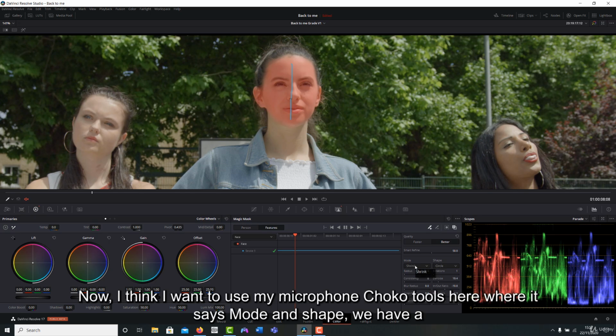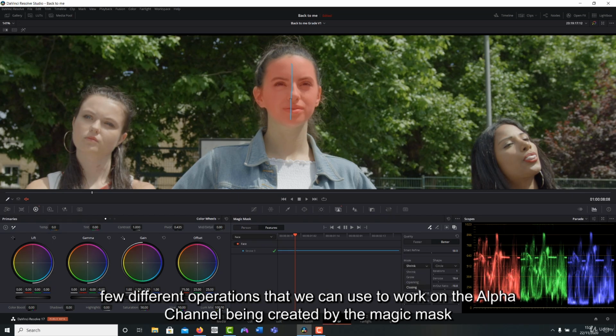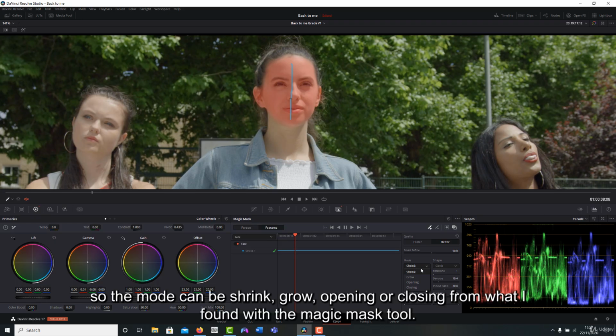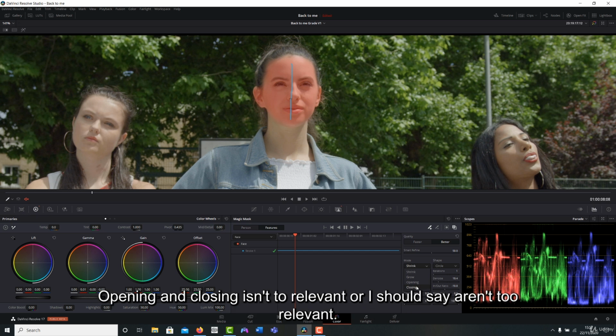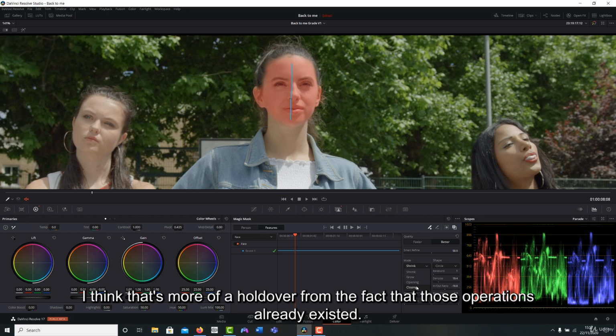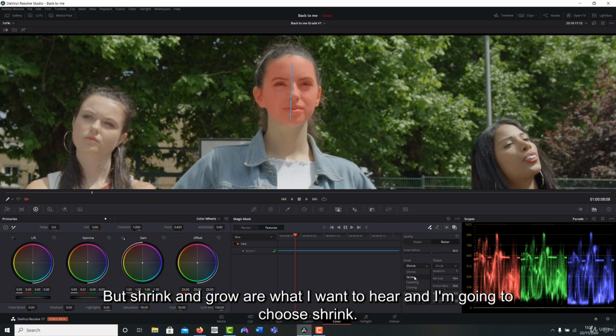Now, I think I want to use my Matte Refine Choker tools here, where it says Mode and Shape. We have a few different operations that we can use to work on the alpha channel being created by the magic mask. So the mode can be shrink, grow, opening, or closing. From what I've found with the Magic Mask tool, opening and closing aren't too relevant. I think that's more of a holdover from the fact that those operations already existed, but shrink and grow are what I want here. And I'm going to choose shrink.